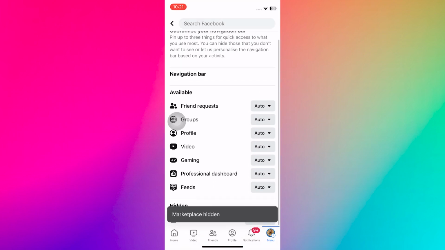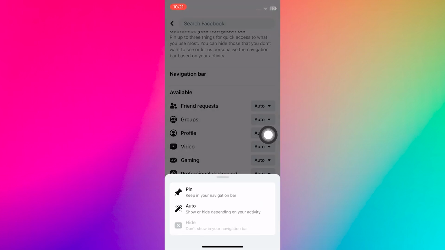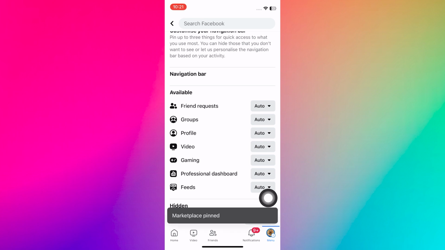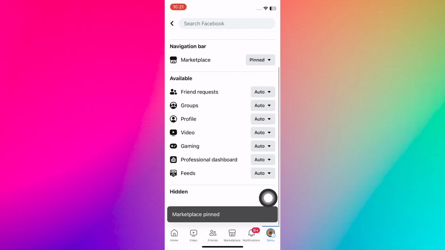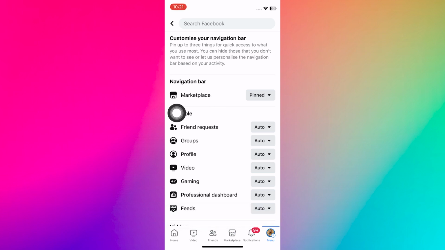You will see Marketplace in the list. Tap it and select Hide from the pop-up menu. You will see the option from the bottom bar, Marketplace Hide. If you want to see Marketplace on the bar, tap on Profile. Tap on Hide from the pop-up menu and the profile icon will hide. Marketplace will show in place of the profile icon on the navigation bar.